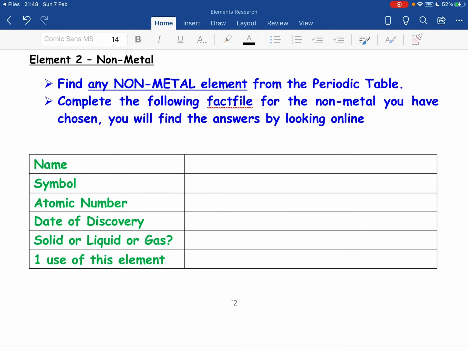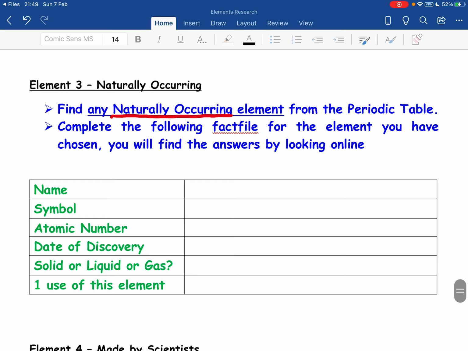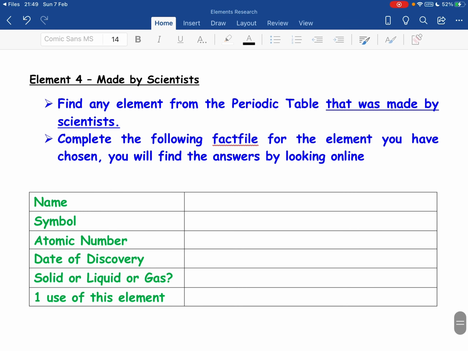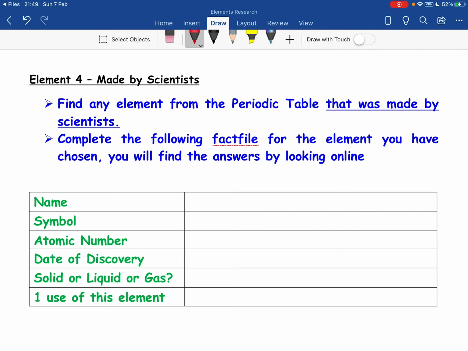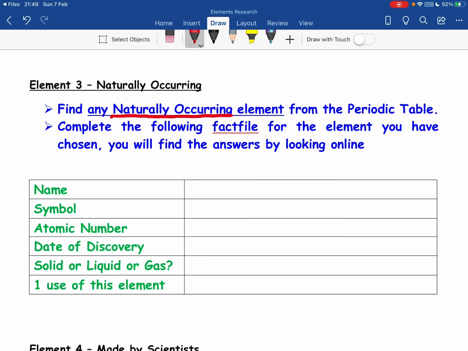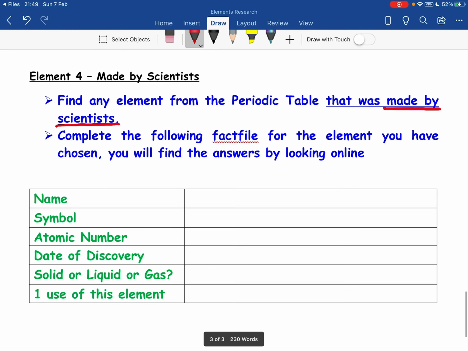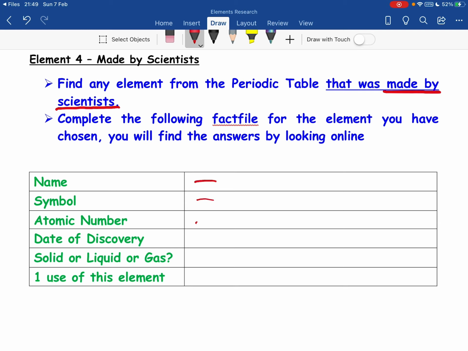Then you're going to do the same for another 2 elements. The next element that you're going to find out about should be naturally occurring. That means we find it in nature or we find it in the earth. Complete the table for the naturally occurring element, and then finally you're going to complete the last table for any element that was made by scientists. Again, fill out your answers in the table when you find the information online.